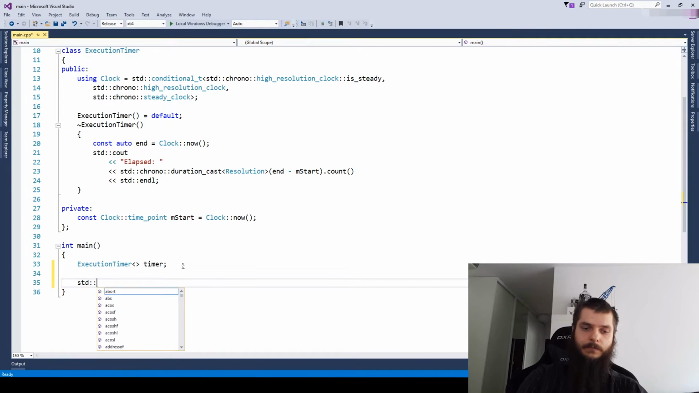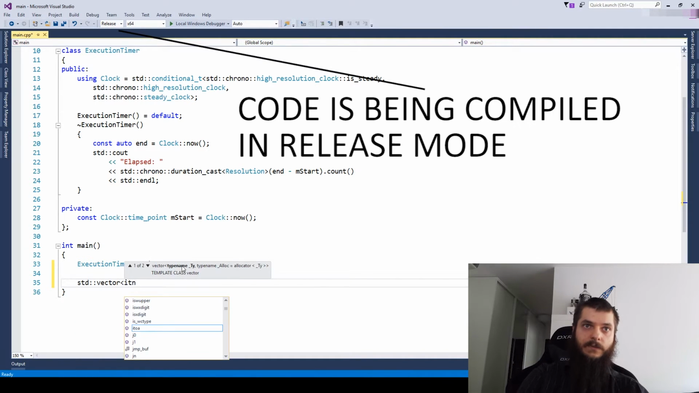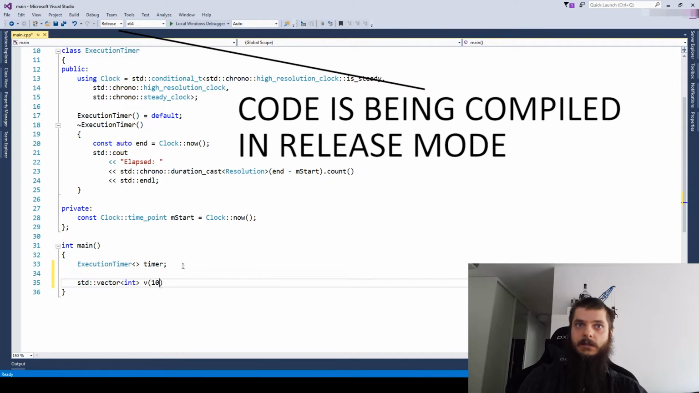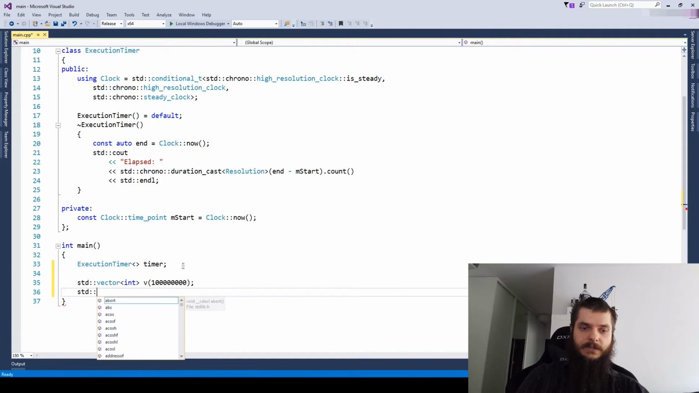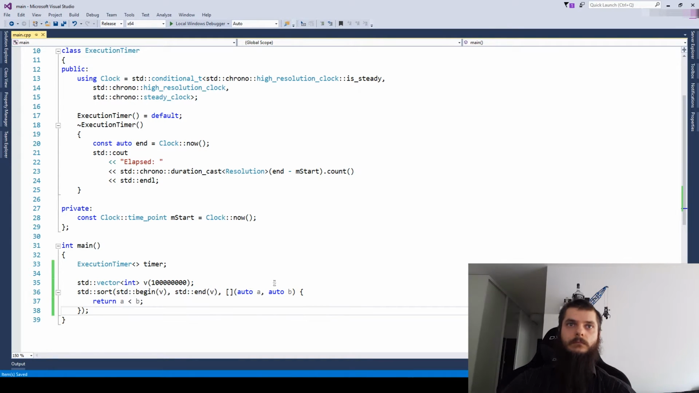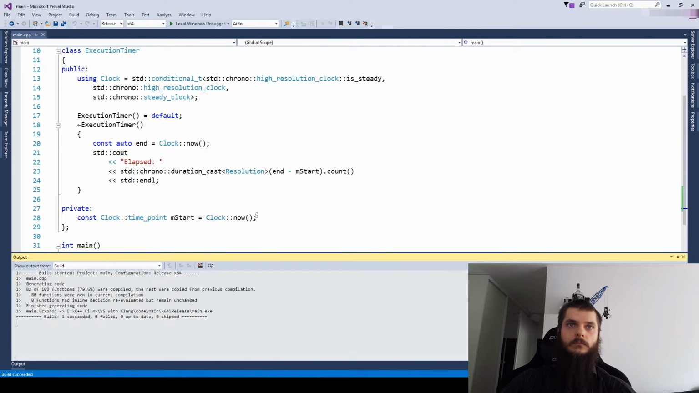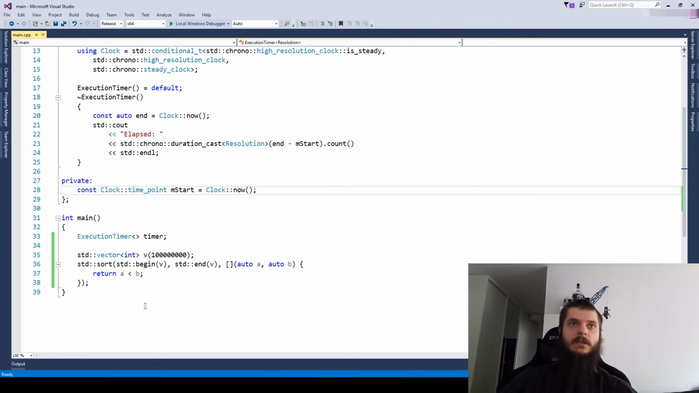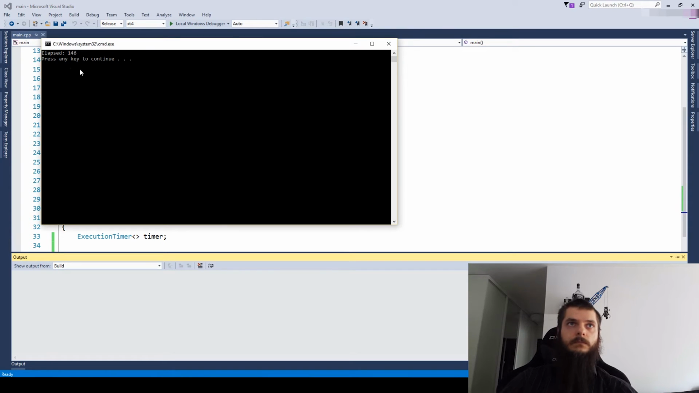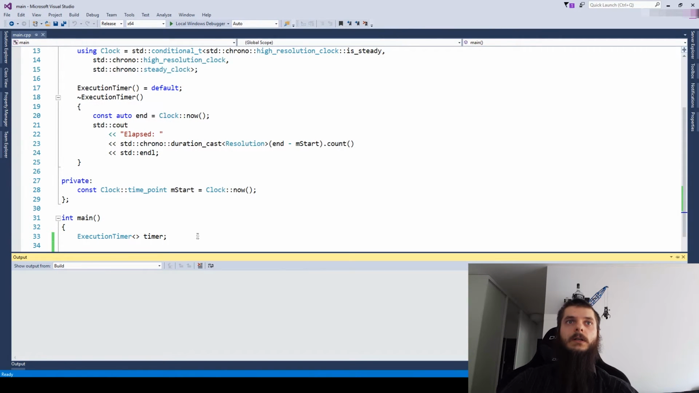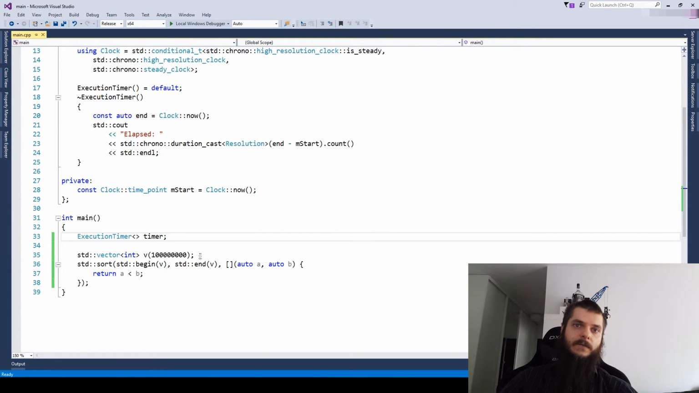Let's say a sorting algorithm. Let's make a vector of int, a large vector, and let's sort it using a lambda. Okay, we've compiled this little test with the default Visual Studio compiler. Let's see if it works. It works 147 milliseconds. Okay, I'm going to make 5 runs of this test and we'll see the average runtime.